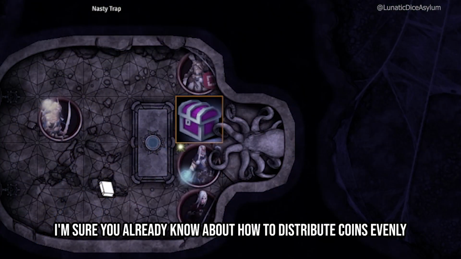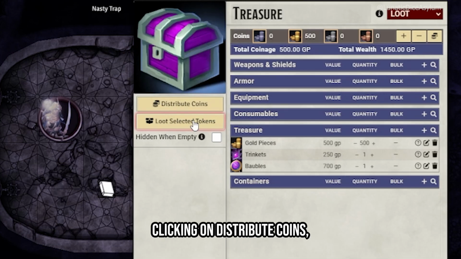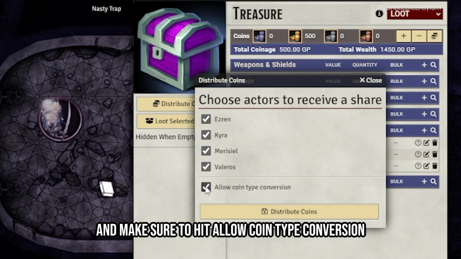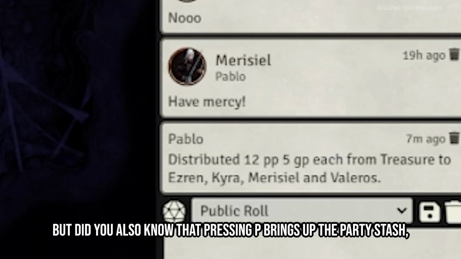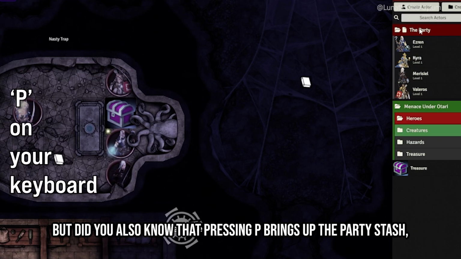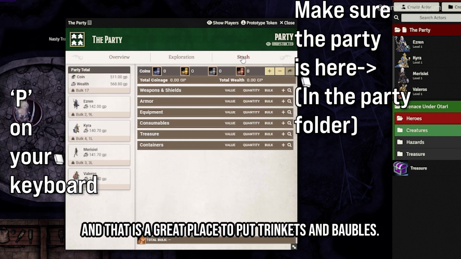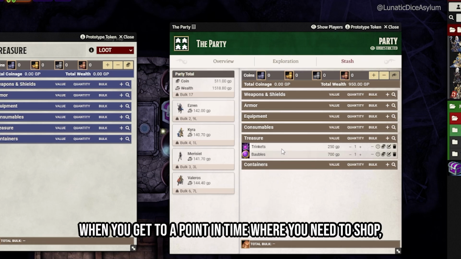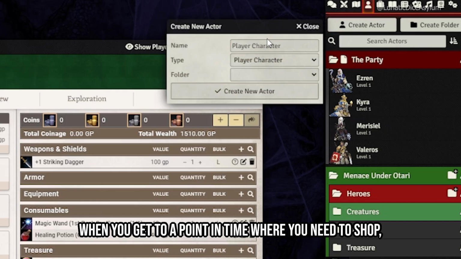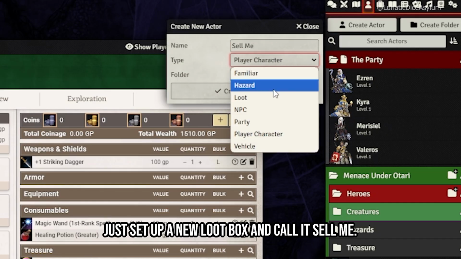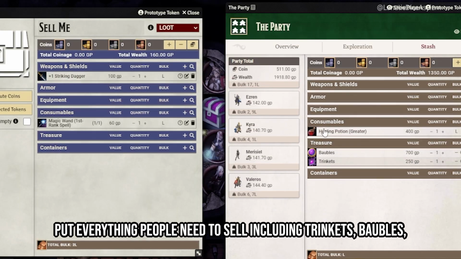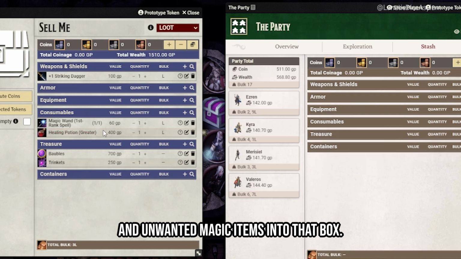I'm sure you already know about how to distribute coins evenly by clicking on the treasure icon, clicking on distribute coins, and make sure to hit allow coin type conversion so there's no funny business. But did you also know that pressing P brings up the party stash? And that is a great place to put trinkets and baubles. When you get to a point in time where you need to shop, just set up a new loot box and call it Sell Me. Put everything people need to sell, including trinkets, baubles, and unwanted magic items into that box.